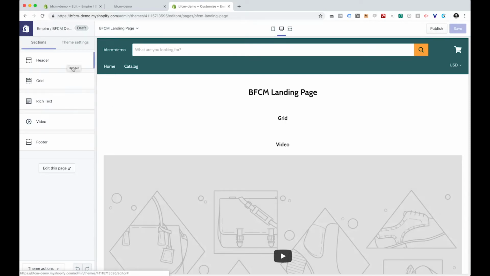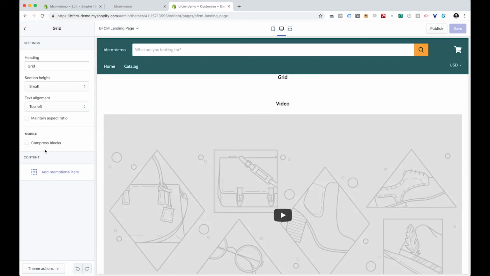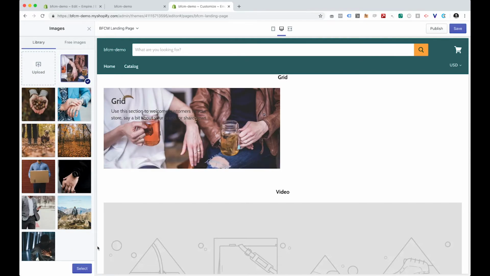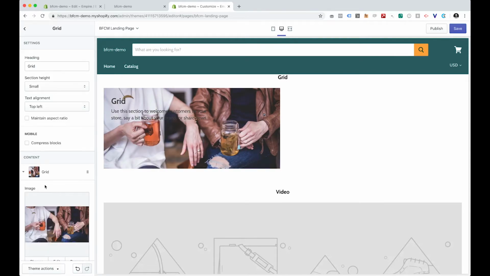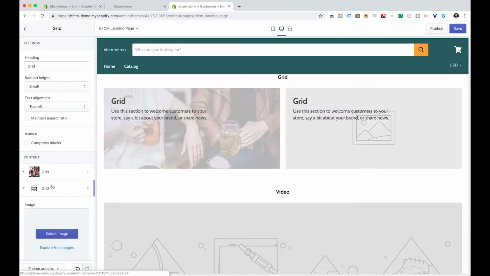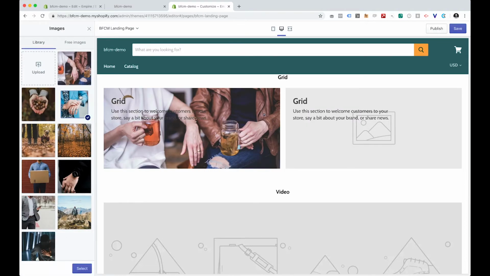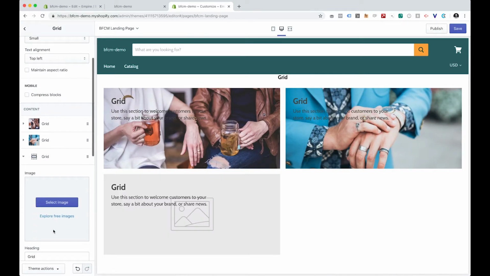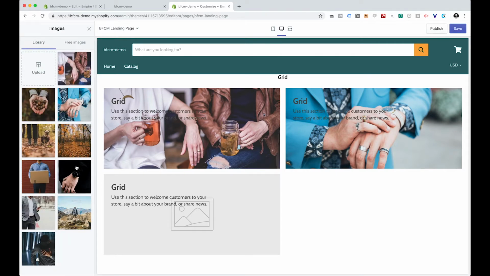So we have header, we have our grid, we have our rich text, video, and our footer. The grid can be customized just as we would be able to on the front end of the site. So you can add photos, you can add text, and you can add multiple areas to that particular section. I'm just going to add a quick couple photos here to kind of demonstrate this, but you can add these blocks in without any issues and edit the content and move things around however you'd like.